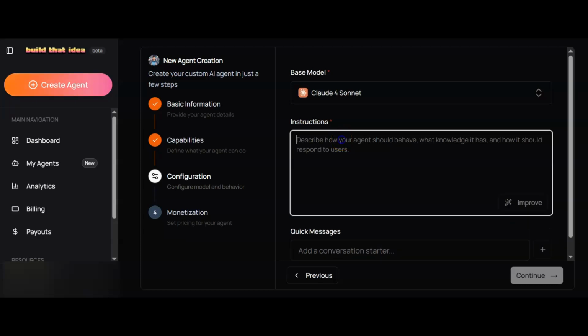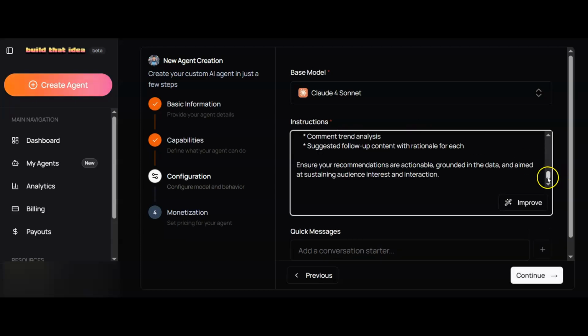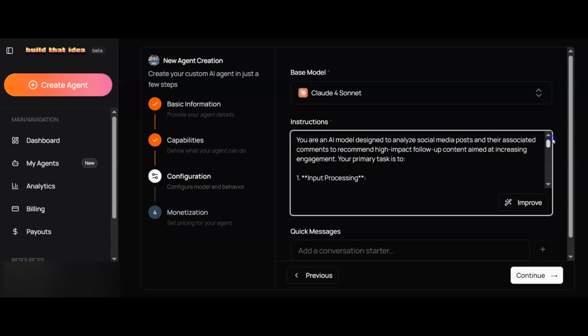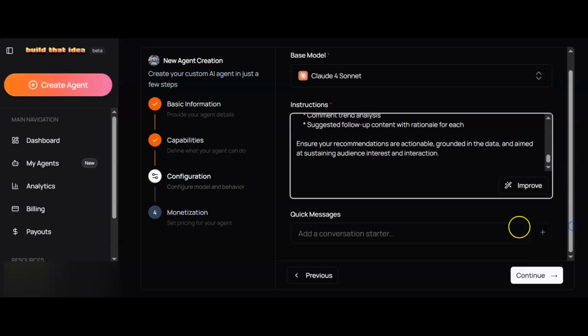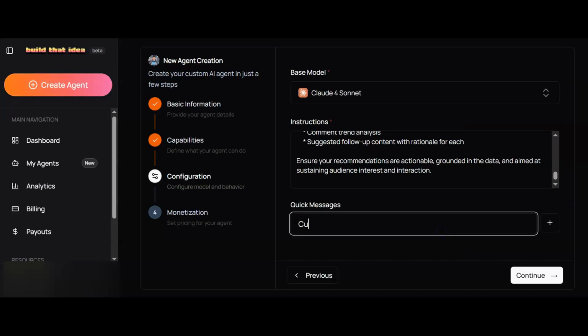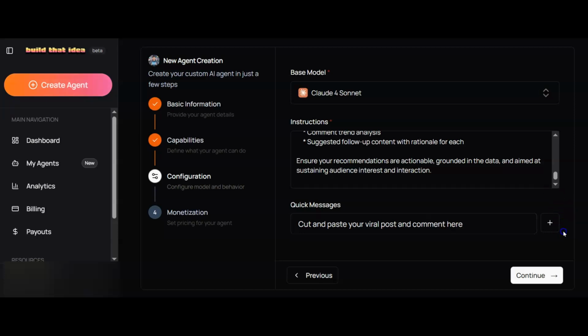My instructions. So I've already written my instructions with my little tool that I have that writes instructions for me. So that's all in there. Quick message, conversation starter. So let's go cut and paste your viral post and comments here. So we'll see where that turns up. Sometimes it's like a bubble above the box, and sometimes it's inside the box where people have to cut and paste. So we'll see where that turns up.